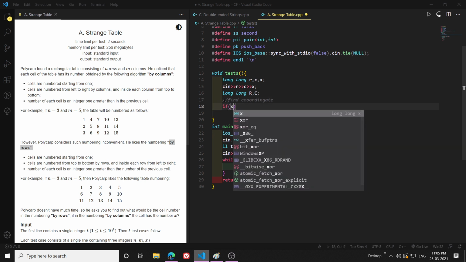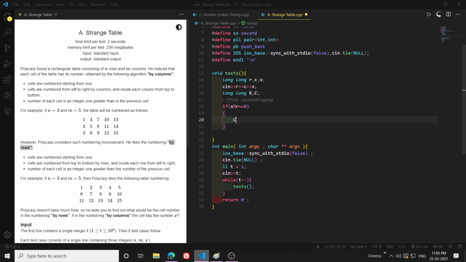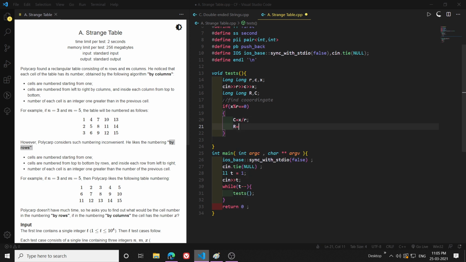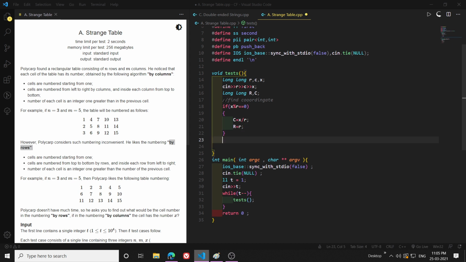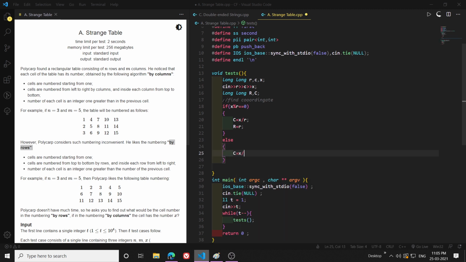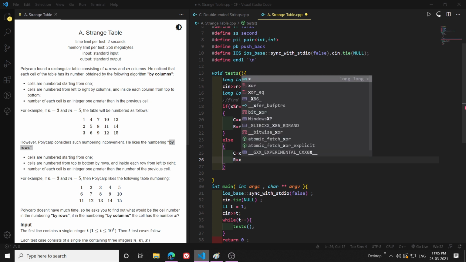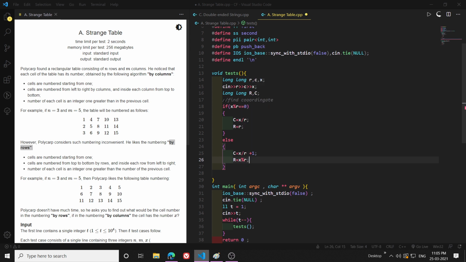If x percent r is equal to 0, then in that case my c will be x by r, and my row will be r. And I will just explain in a while what this is. Else, my c will be x by r plus 1, and my r will be x percent r. So you will be thinking why I have written these two conditions.